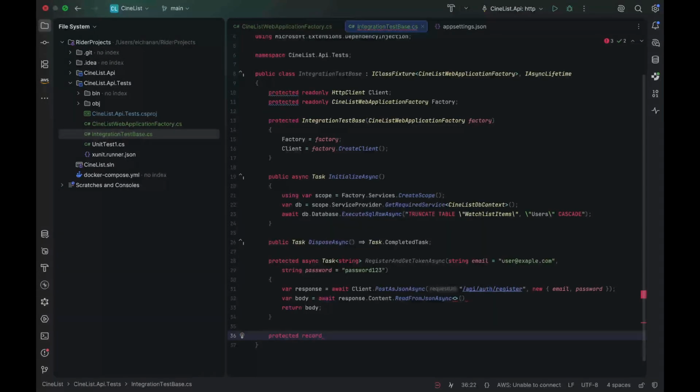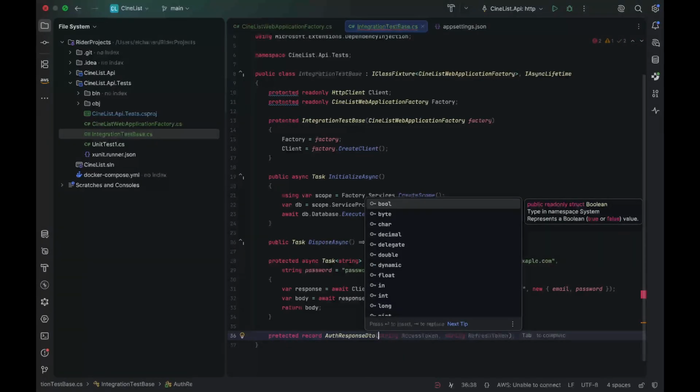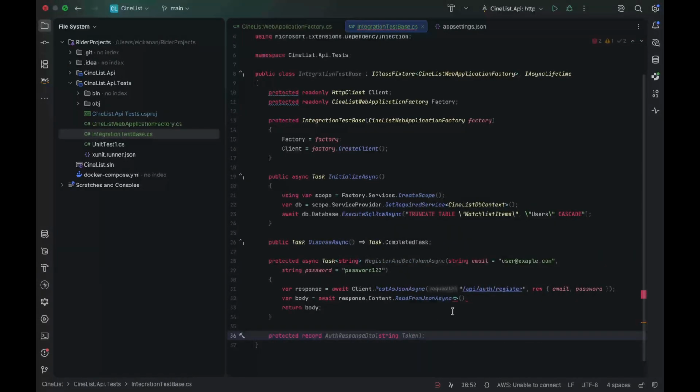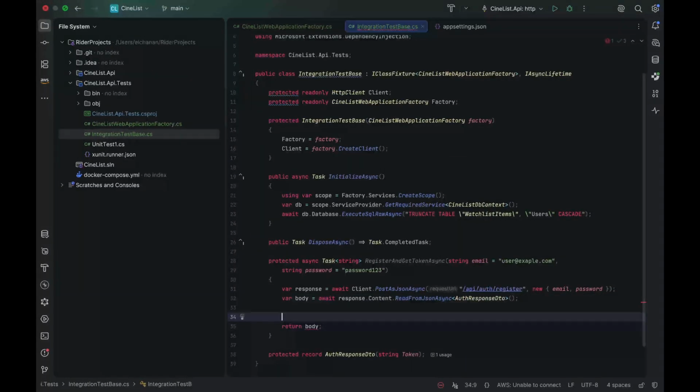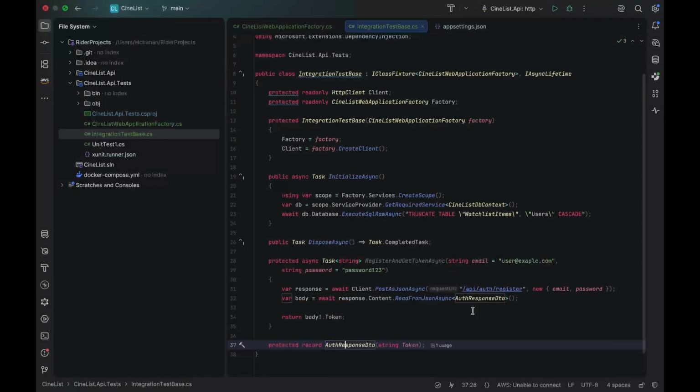So content dot read from JSON async, and right here we need to create a type. It will be the authentication response for the tokens. So protected record for the auth response DTO, and we will only have the tokens, string token. So we'll use it right here. So auth response DTO, and finally we'll return the token. So return body dot token, and we want to return this.